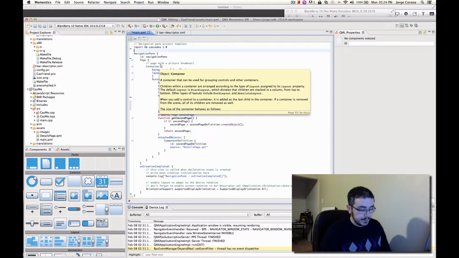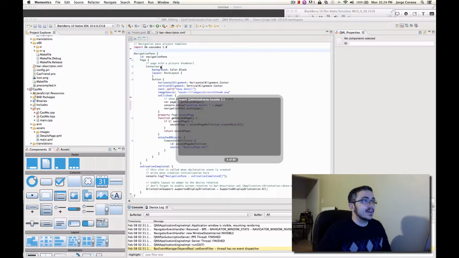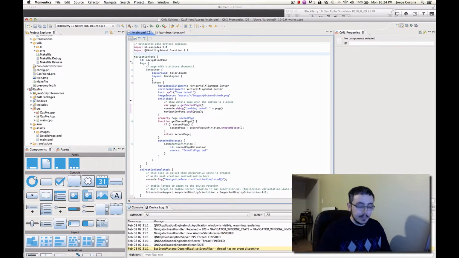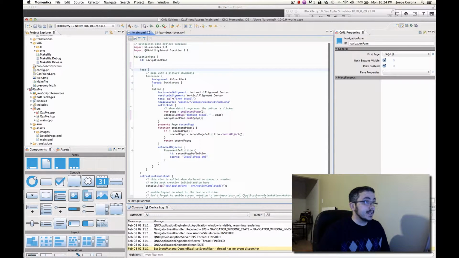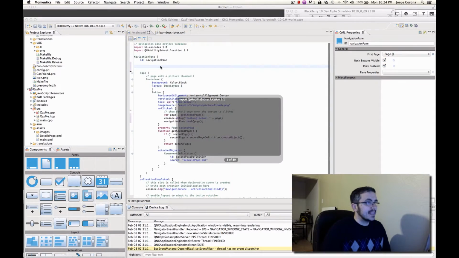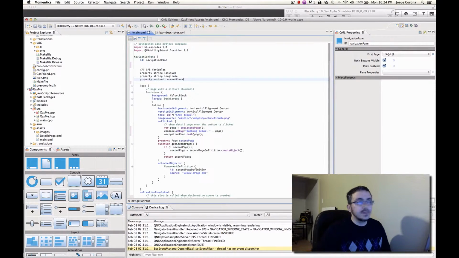Step 2 is go and add the mobility library. Step 2. Step 3. Not mandatory, but throw in some GPS variables.